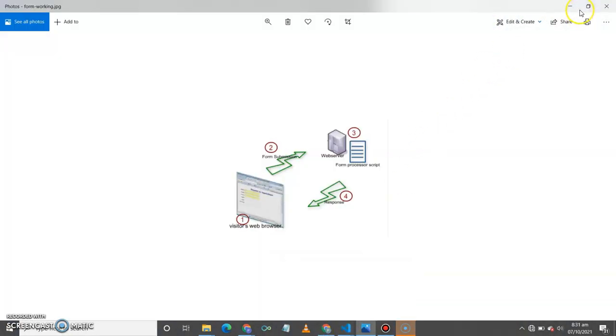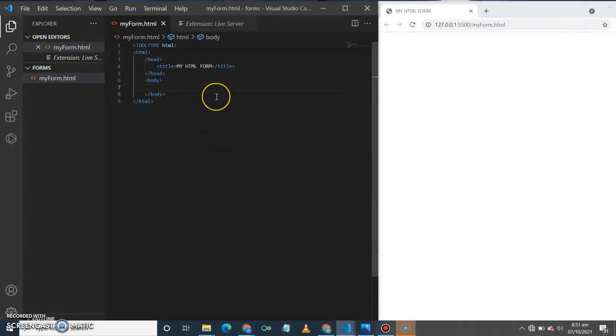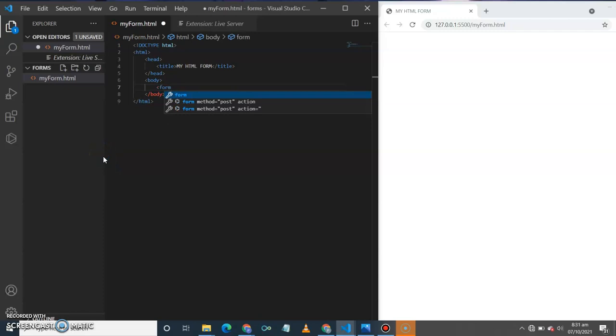So we have here our HTML code already. I created a file already, so we can start right away in the body. The first thing you need to do is to open your form tag. In creating forms, you need to open this form tag. Everything else goes into the form tag.